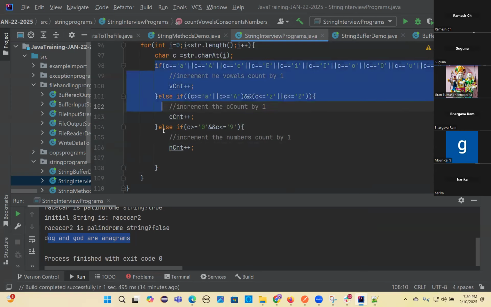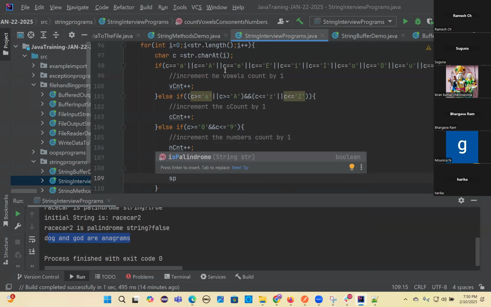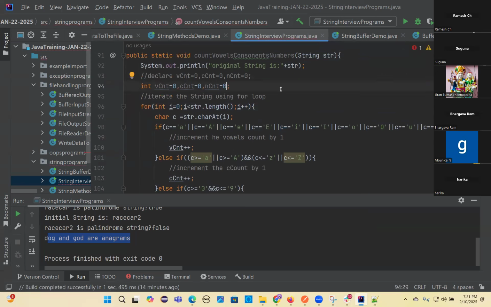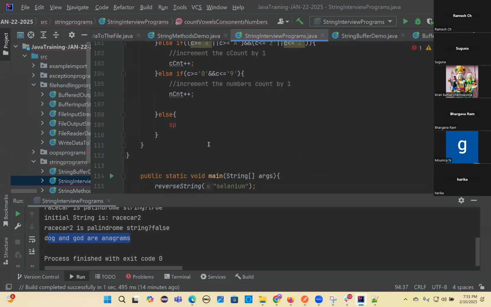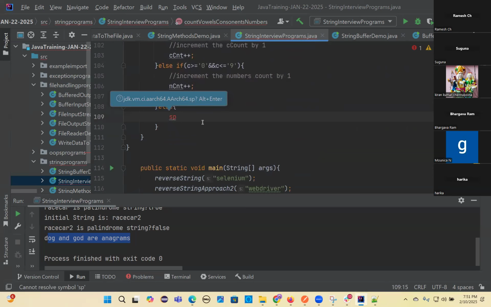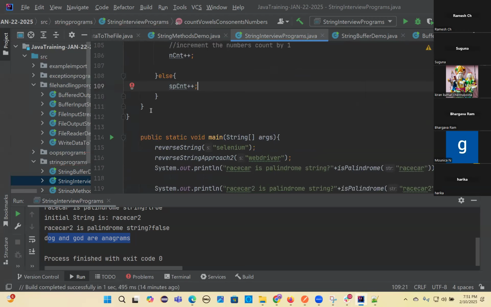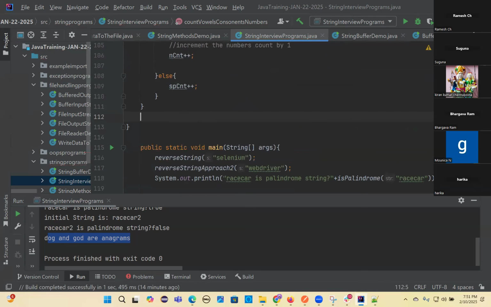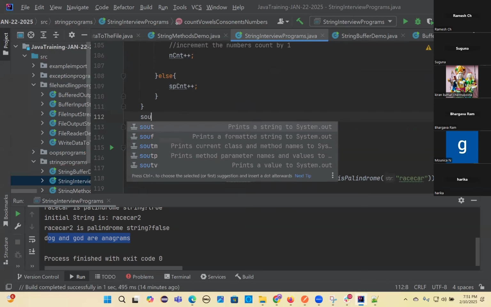Special characters, if you want, you can just put else. If all these are not true, then you can just put else. So special characters you need to declare first. Okay, special character count also increments. spc plus plus. Then you print all the values after the for loop. So I'm printing.